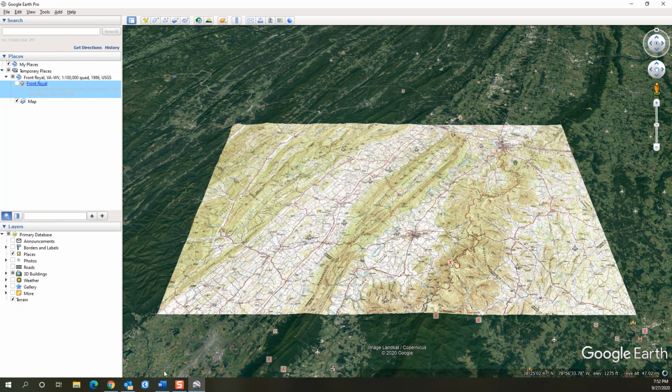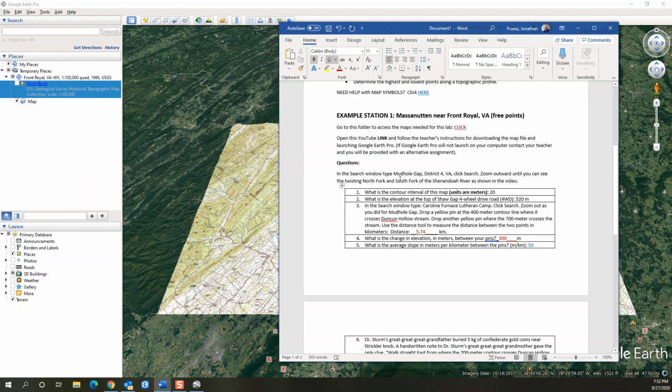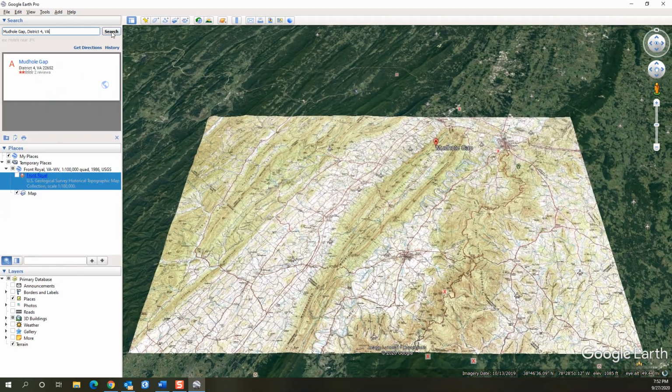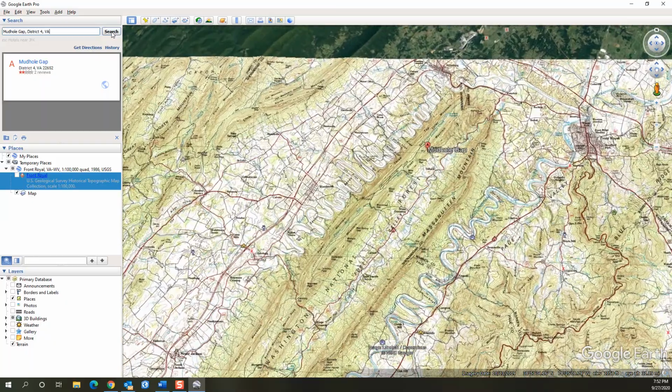Now let's take a look at the assignment and see what we're supposed to do with this. It says we're going to search for Mudhole Gap District 4, Virginia. The easy way to do this is to copy that and go over to the search window in Google Earth and just paste it in and then search. Hit the search button and it will fly you to it.